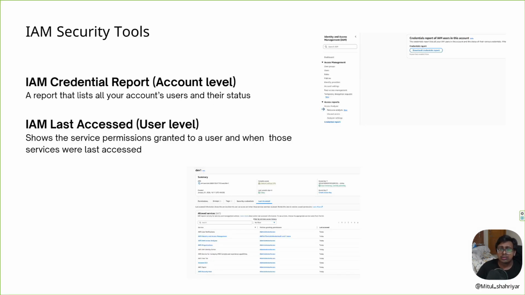Now let's get back to another topic, which is IAM security tools. So what kind of security tools do we have for IAM? Here you can see we have the IAM credential report, right? And we also have IAM last accessed. Okay, these are the things. Now the IAM credential report is an account-level report, and IAM last accessed is basically user-level information.